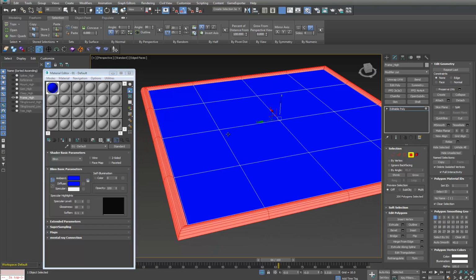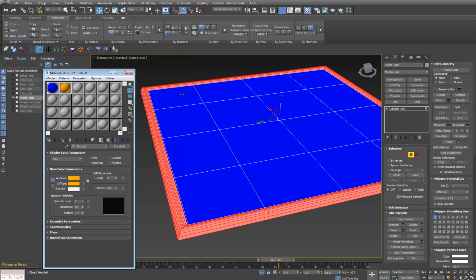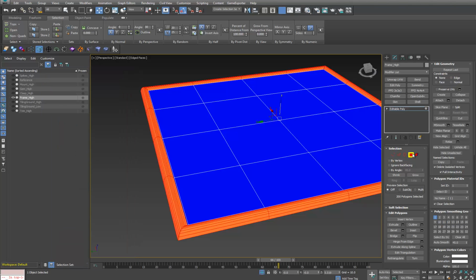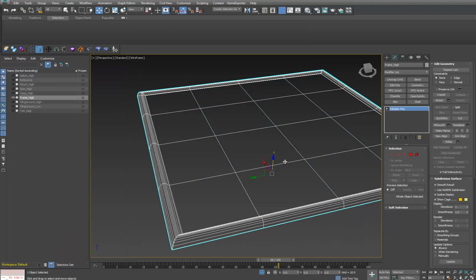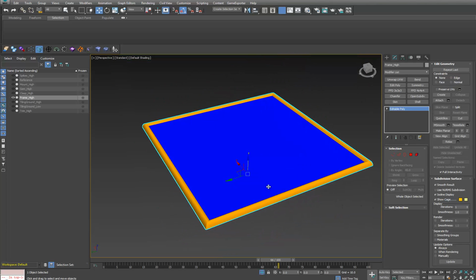Then we'll go Control I, and we will pick a gold, and we'll assign that. Now I don't think that I'm actually going to be able to use these colors. Let's just have it here for now.